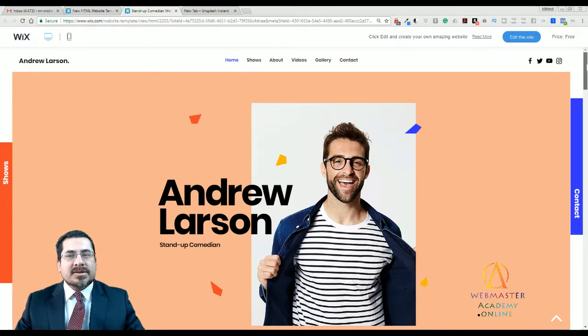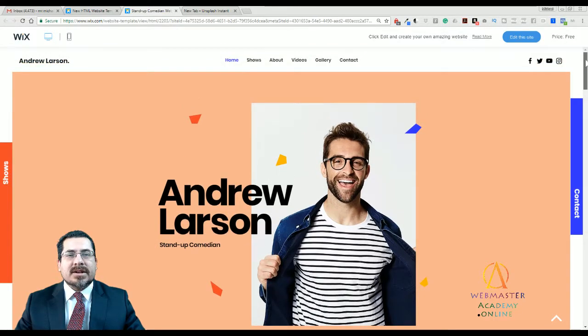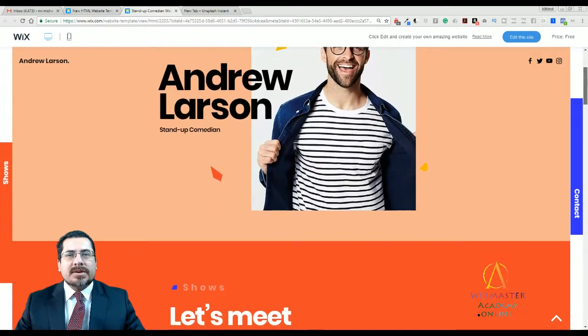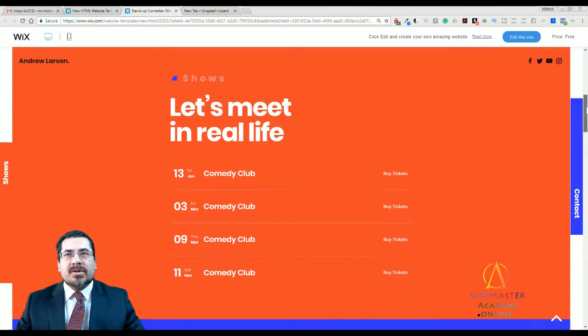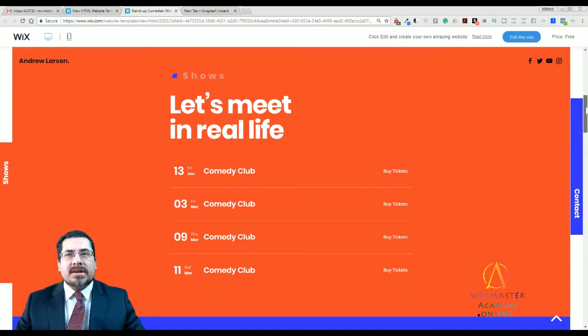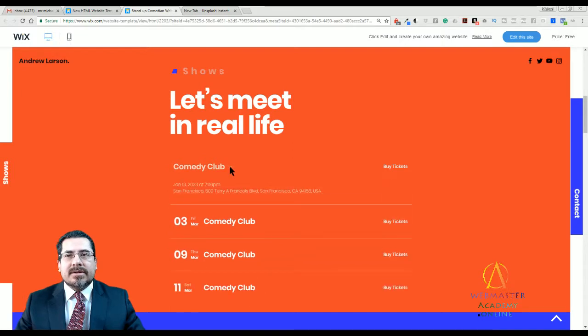Let's go ahead and scroll down. So this is a one-page design, a very long page on the home page. When I scroll down, there is the schedule for shows. Let's meet in real life. And as you can see, you have the location. People can buy tickets. When I hover over, the mouse slides to the left. I can click on this down arrow and you get the details of the venue.